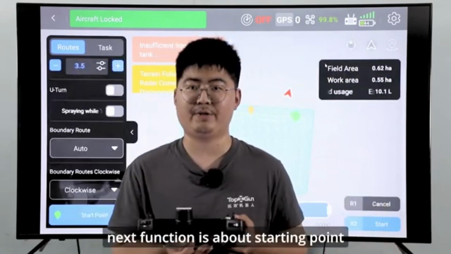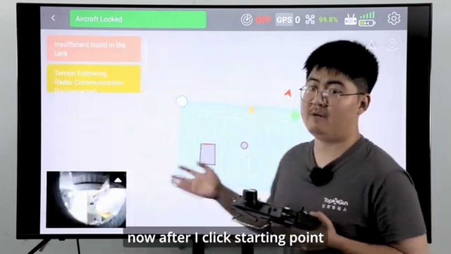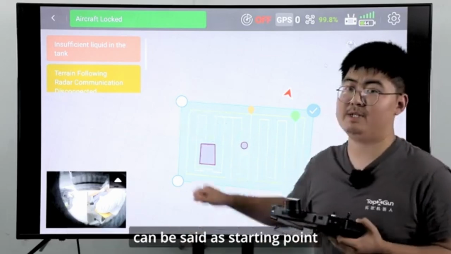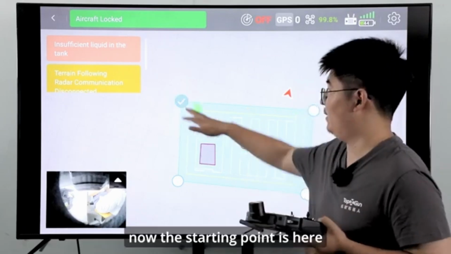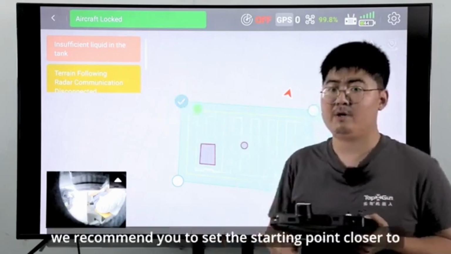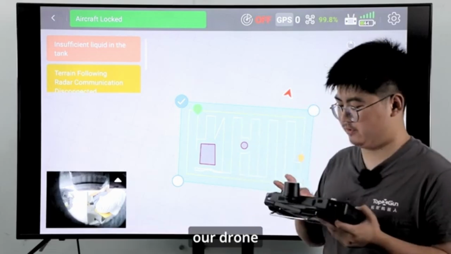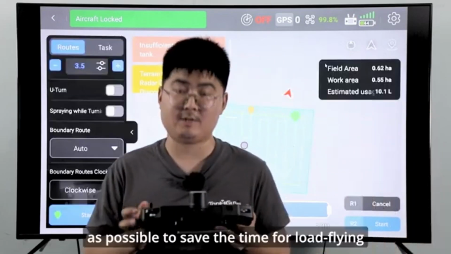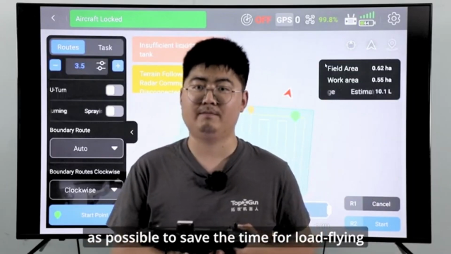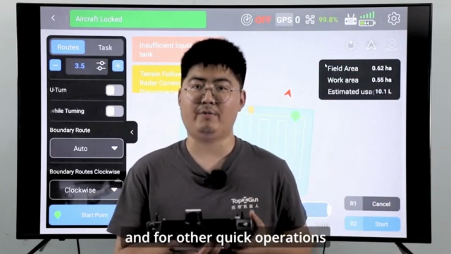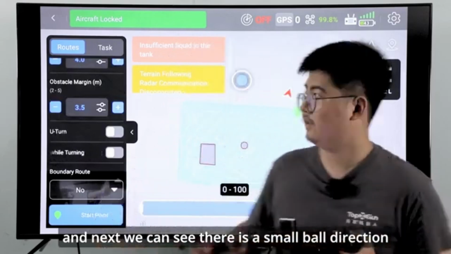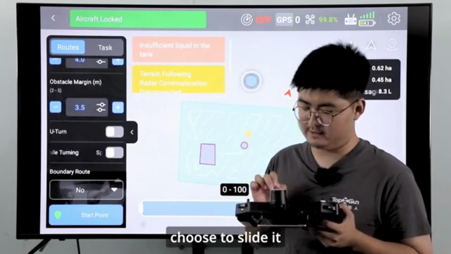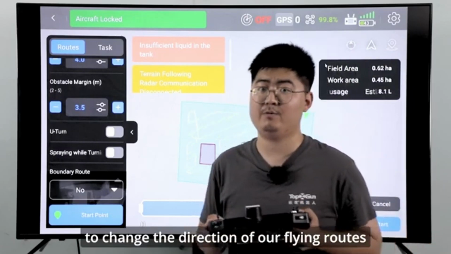Next function is about the starting point. Now, after I click starting point, we can see every edge point, or we may call it a boundary point, can be set as the starting point. Now the starting point is here, but we recommend you set the starting point closer to our drone, like this. The reason is to save as much time as possible, to save the time for low flying and other quick operations. And next, we can see there is a small ball direction on our screen, and we can slide it to change the direction of our flying routes.